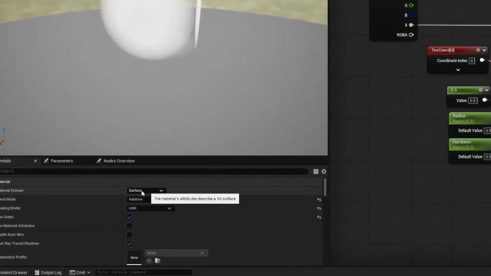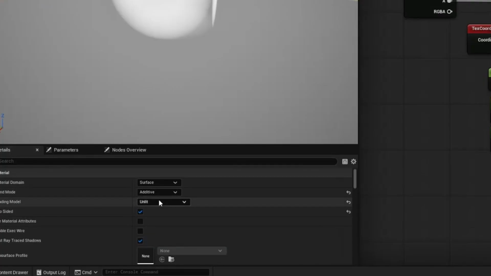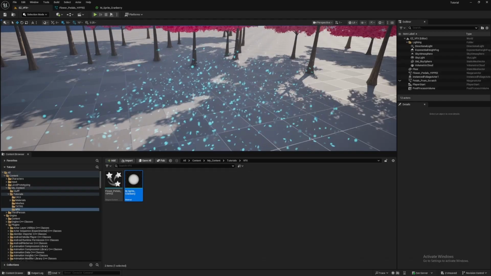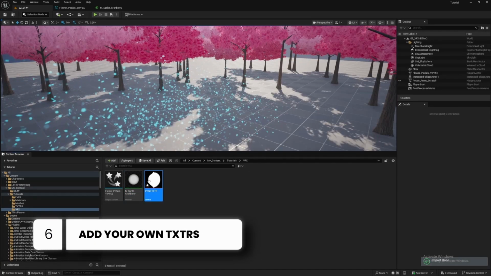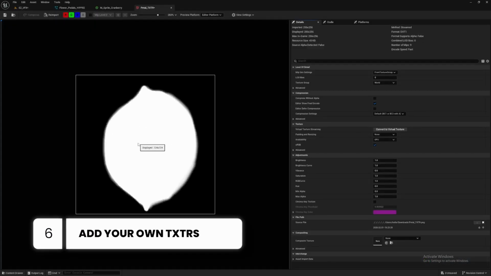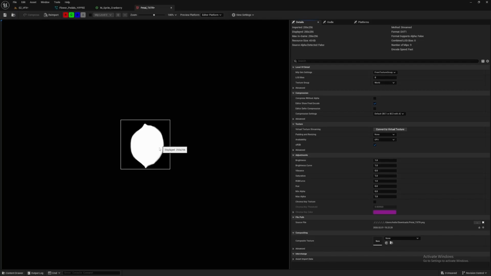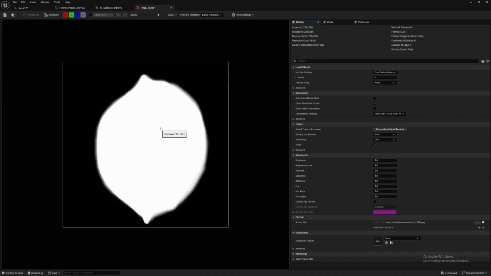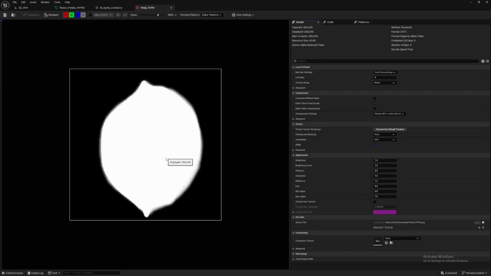Kind of all you need. It is a surface for the material domain. Blend mode is additive. The shading model is unlit. So what we can do, if you have a flower petal, I have this petal texture. It's 256 by 256 because for VFX, you don't need very high textures. You can even go smaller. I would recommend going smaller, but I cannot describe how little time I spent making this inside of Krita, and it looks like a lemon, but that's okay.